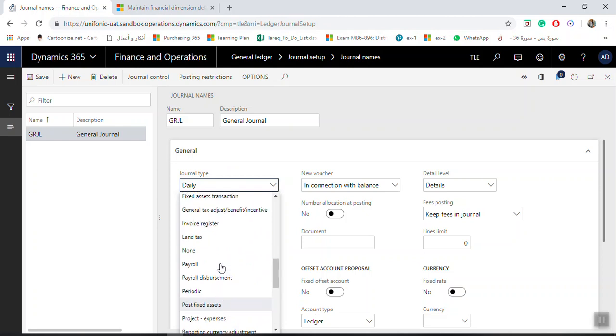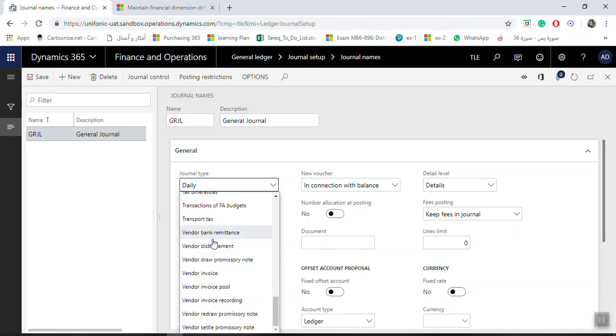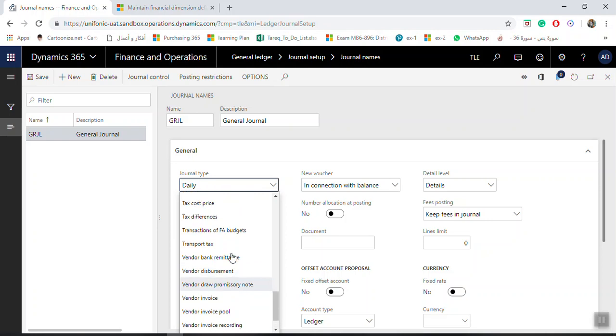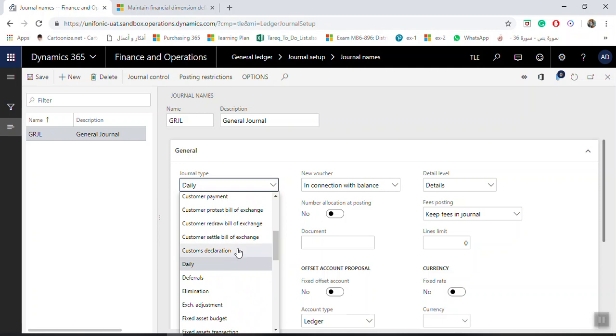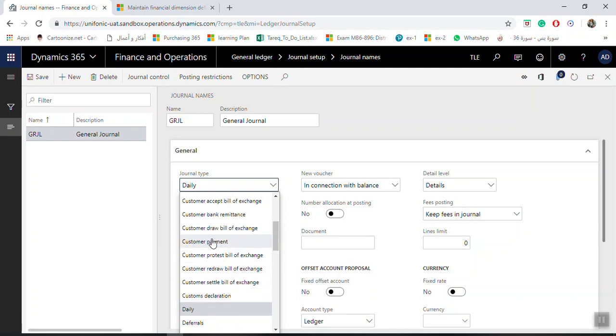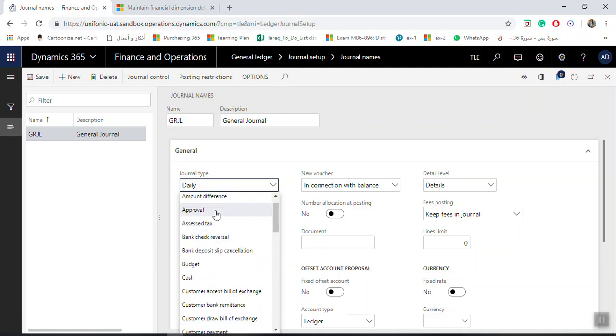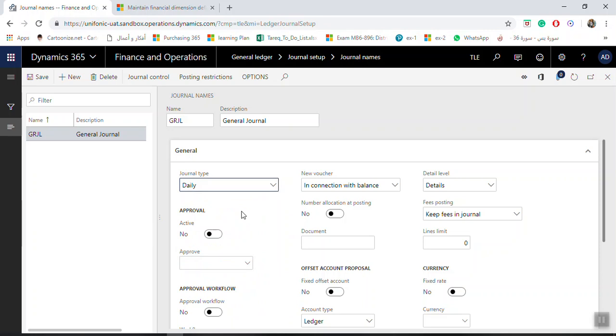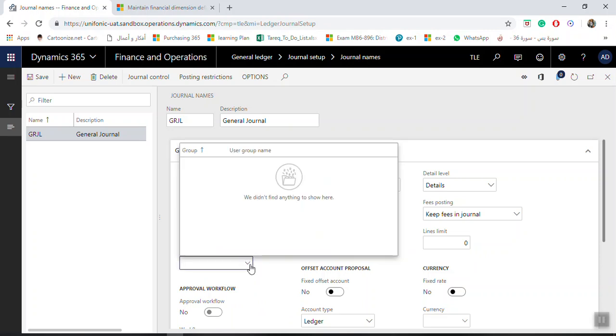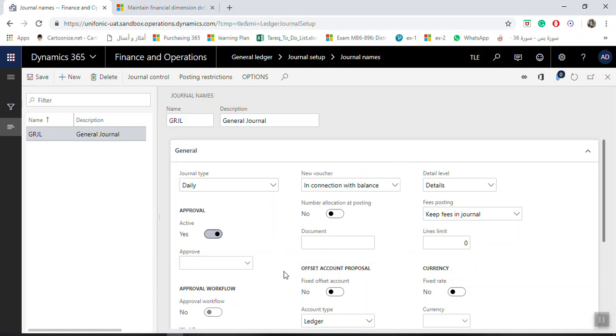If you select vendor disbursement, for example, it's for the vendor payment journals. And there's customer payment if you need customer payment. And there's approval for invoice journal. So here I will select daily journal for general journals. In the approval section, if you need this journal to be available for approval, you have to select the approval groups here, which you will see later how we can use it.